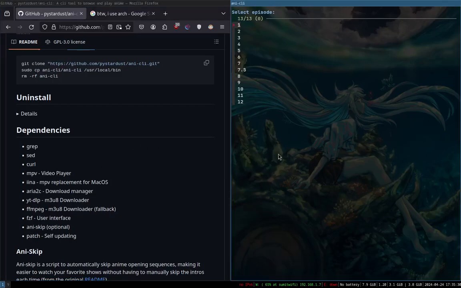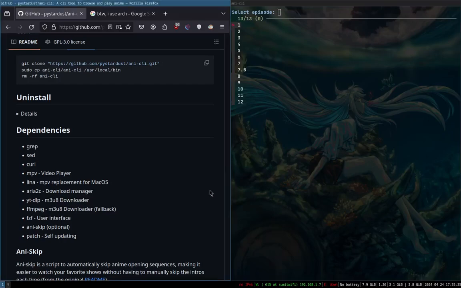So if you are using Arch, you can use Pacman and download all of these. Most of these should already be installed. MPV is a fantastic video player and it should be installed by default. It is a way better option than VLC. So yeah, after that is done, you will be able to use Ani CLI with its full potential.